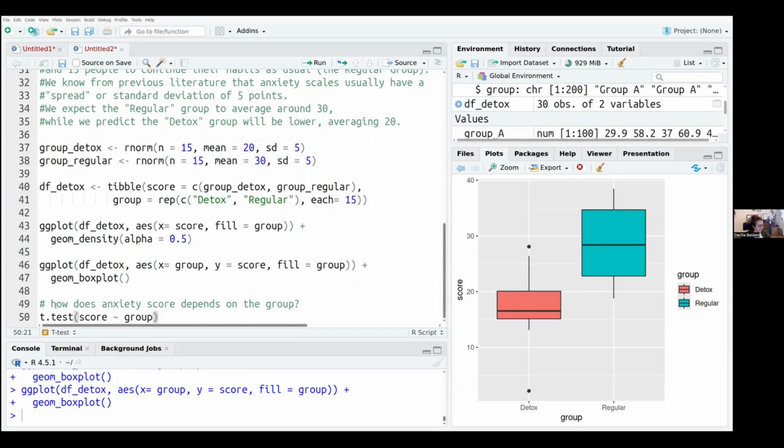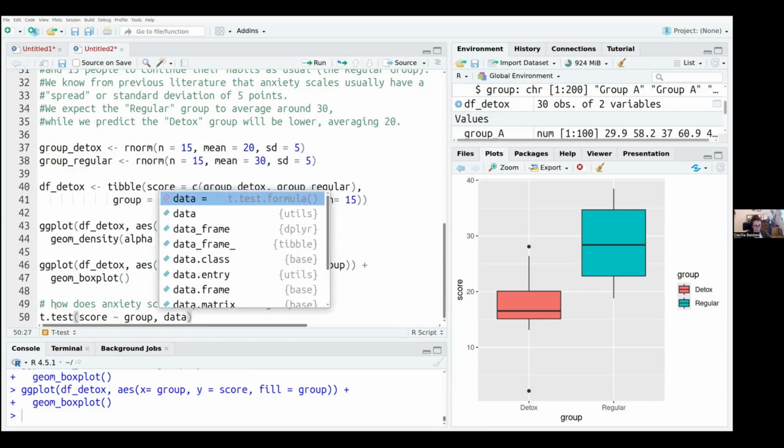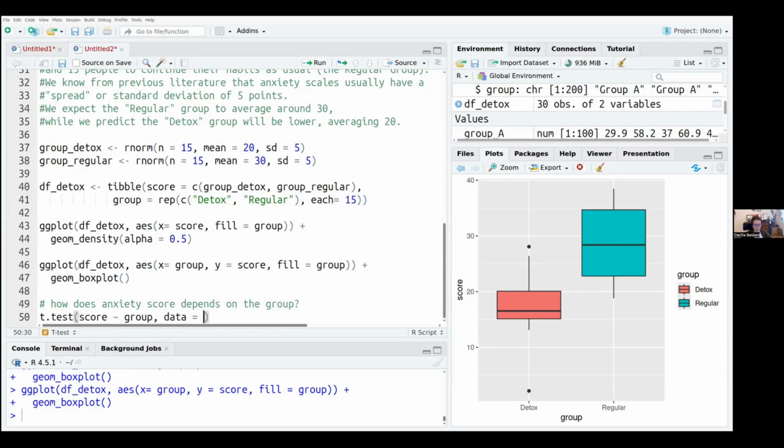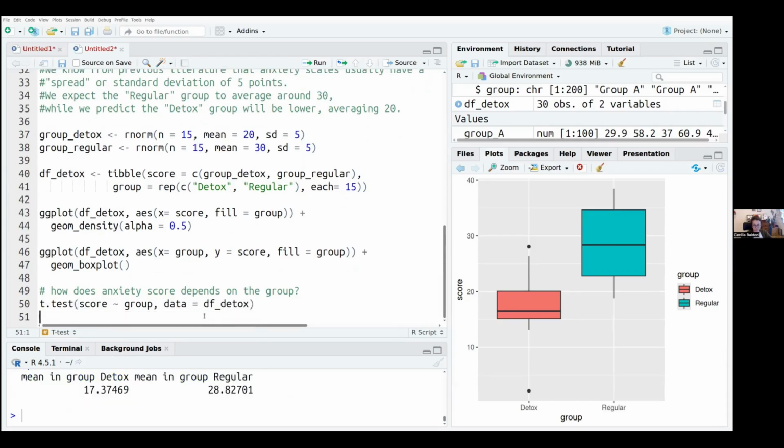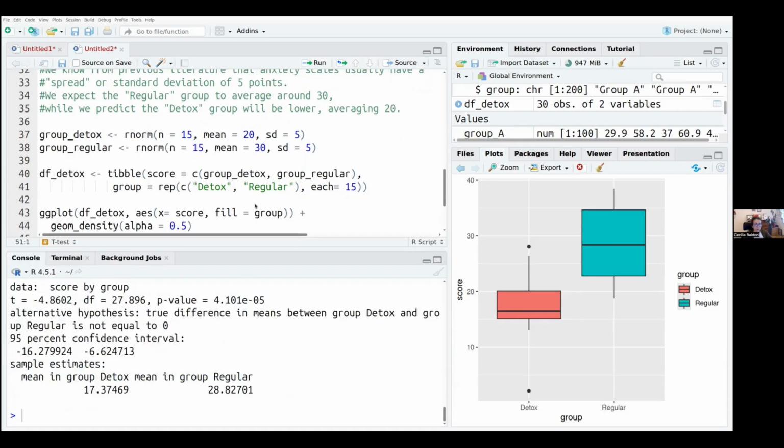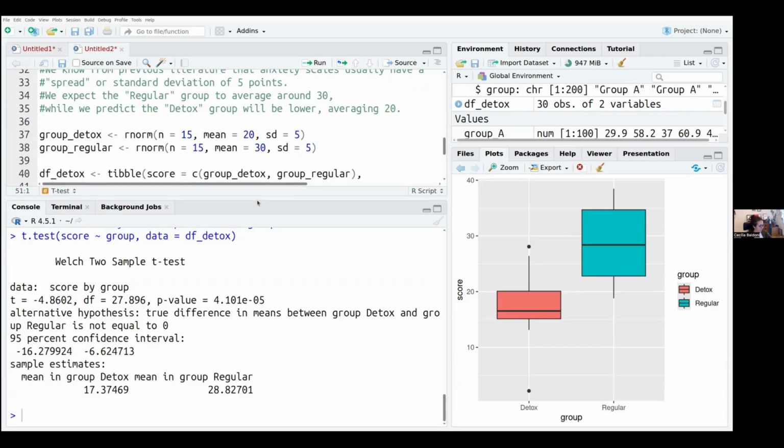Of course, like this, it's not enough because again, we have to tell it which data we are using, right? It's the same thing as in ggplot. First thing we have to say is which is the data. And in this case, it's df_detox. The output is exactly the same. It's just a different way of writing this, all right?